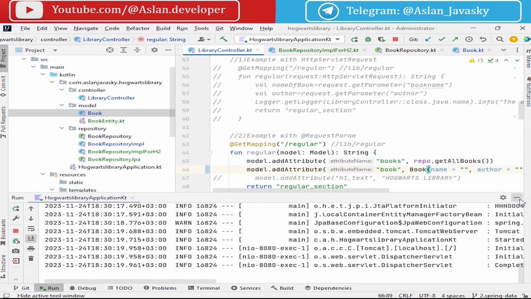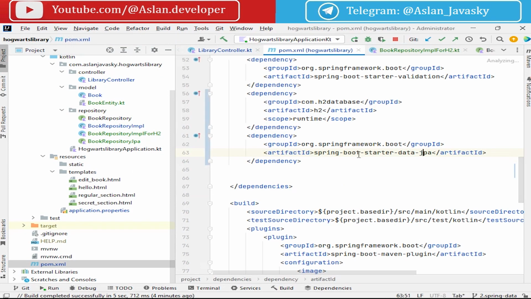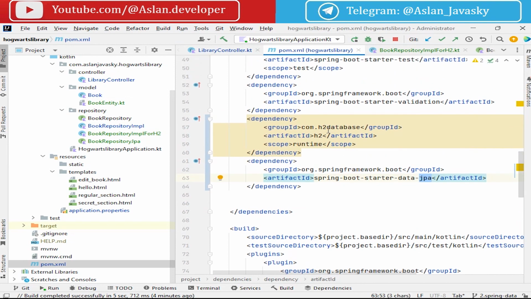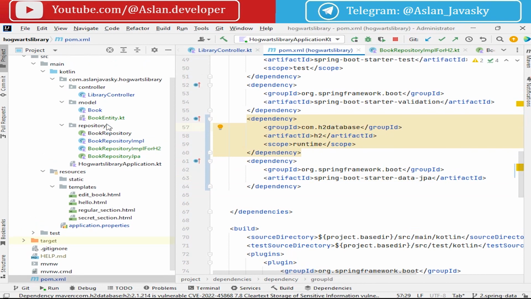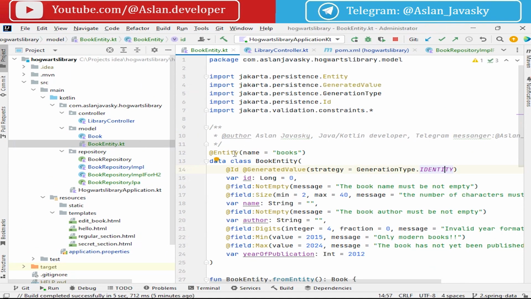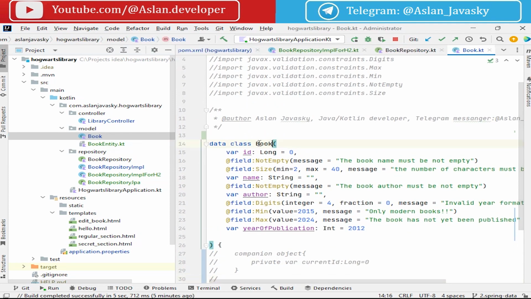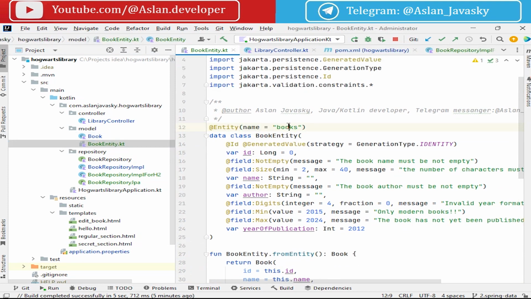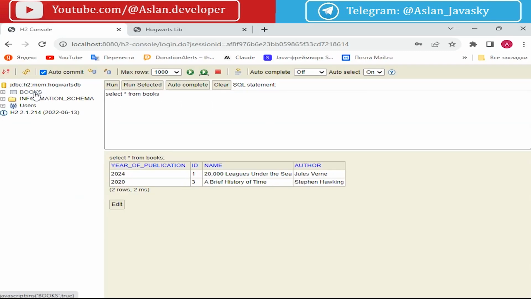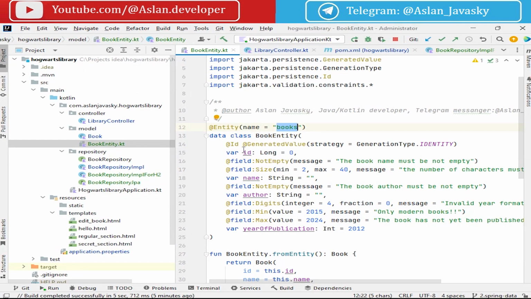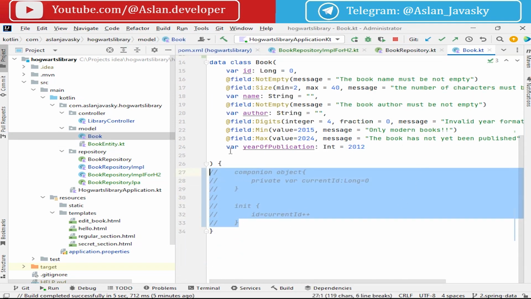For this, remember the steps. Firstly, we need to add the dependencies from the boot starter JPA, Java Persistence API, and the H2 database itself. After this, we needed to create a new entity, or just mark the existing model with the annotation entity. Also, we can specify the table name. This is needed for these books, the table name. Okay, ID is specified with the ID annotation and generated value with strategy identity for generating new IDs instead of this manual logic.